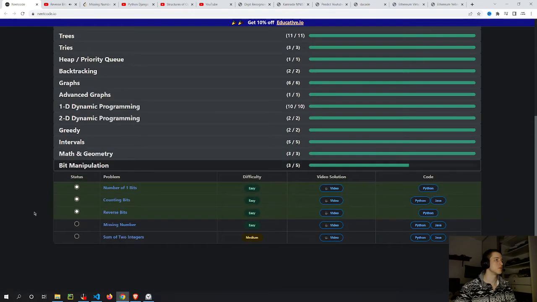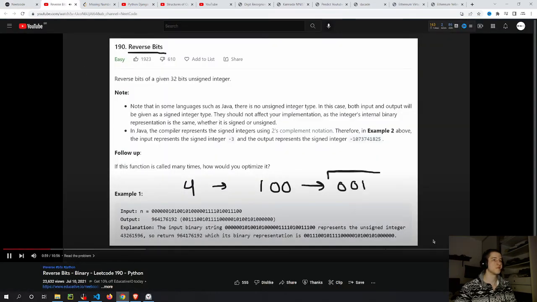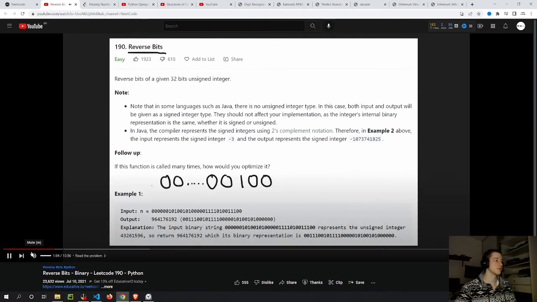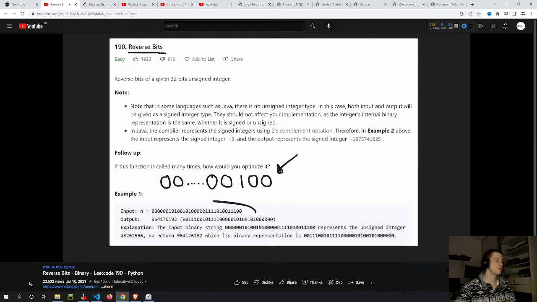So the reversal is going to look something like this, right? And then we want to return that reversed integer. Of course, we'll be returning a single value. So let's say this is the 32-bit integer. Let's just say it's 4, just because we don't want to do a super long binary integer like this.